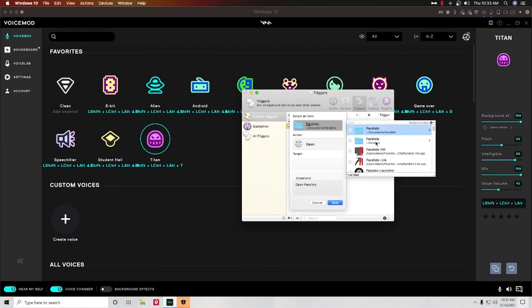Now, of course, this is a fairly intuitive search, and so it understands that you are looking for Parallels. So one of the things that you want to look for is, okay, what do I want to do? Well, you want to open Parallels. And one of the things that you can do, if you can, is just leave Windows 10 suspended. So when you open up Parallels, Windows is already open, Voicemod's already open, it's ready to go. So this is what I chose. I chose the desktop app.